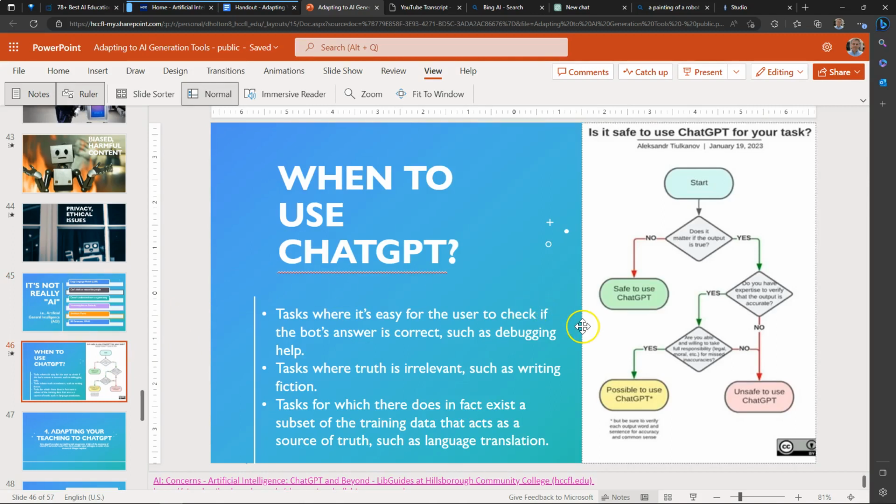One is if the information you want to generate doesn't need to be verified, like if you're asking it to generate a poem or a fictional thing. But if you do need non-fictional information to be generated, can you verify its response and so on? So this is a flow chart Eileen found that walks through that, by Alexander Tukunov. And I also have a link to an article that covers this area.